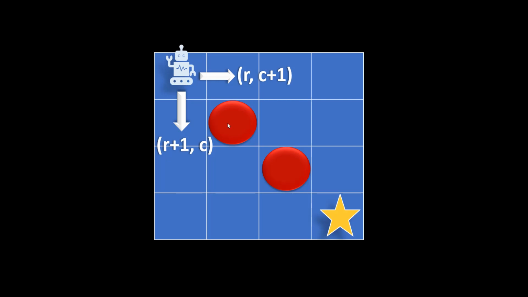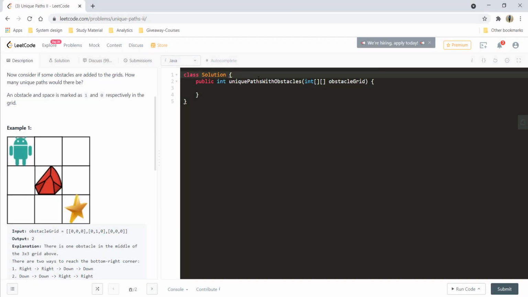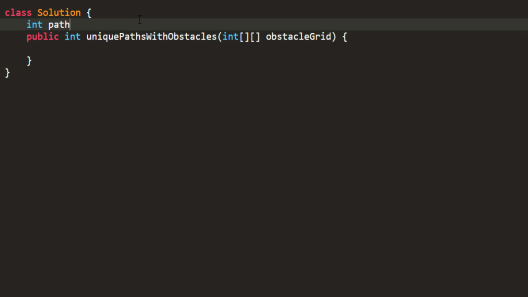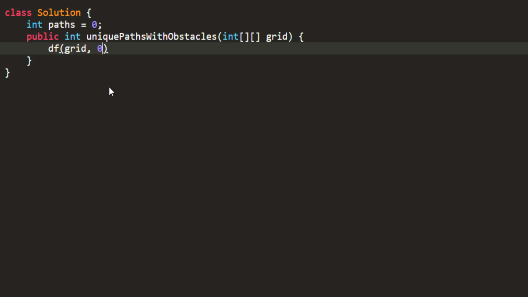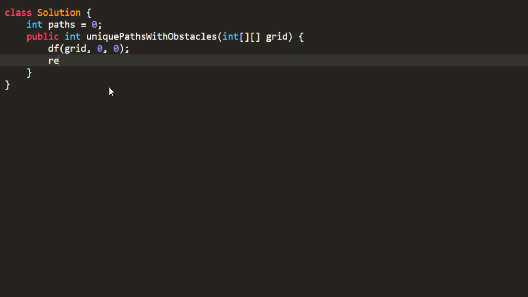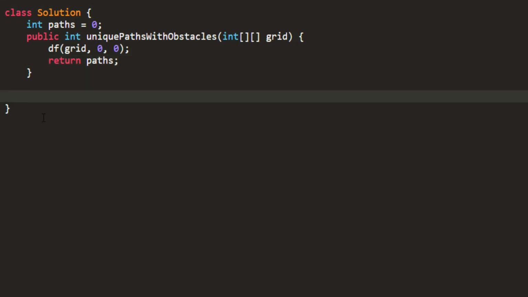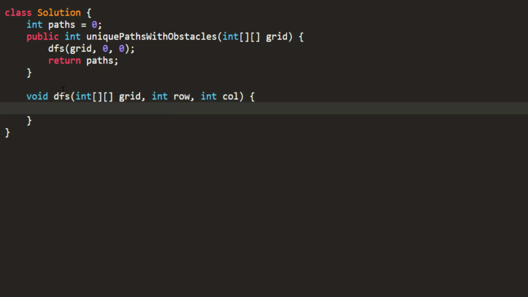So let's go and see how we can write the solution for this particular approach. I'll be taking a variable that will give me the sum of the paths. That would initially be 0. And now over here I'll call my DFS on the grid and my starting coordinates. Finally, I can just return the paths that I have found. Now let's write down the DFS function. It's going to be a void function which will take the grid and the row and column coordinates.